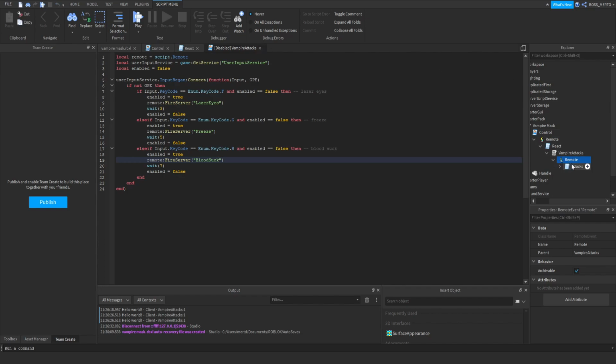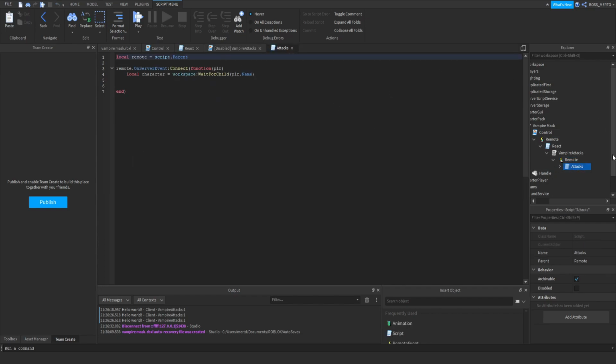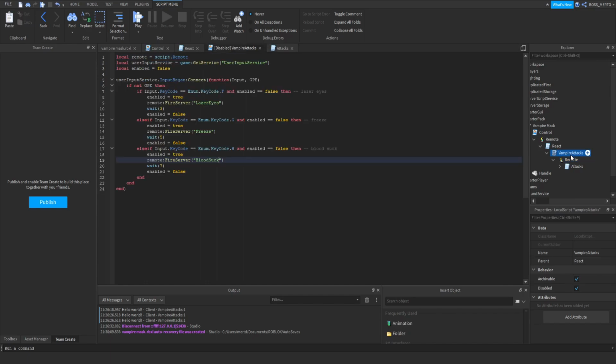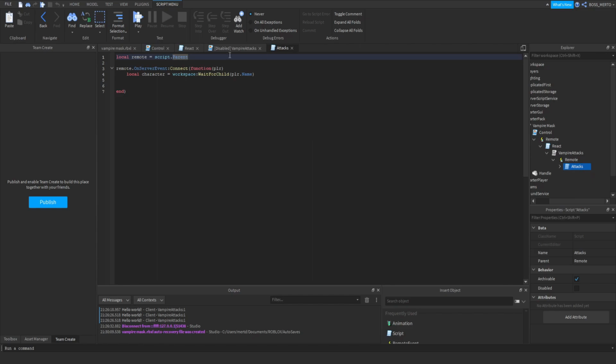Alright, now let's go to our attacks script right here. And yeah, on server event basically means that it detects when this remote event has been fire servered, which is the case when we press any of these keys, so F, G, and H. So if any of these keys have been pressed, we are fire serving the remote event, and this script now can recognize when this remote event has been fire servered and receives all of the arguments.